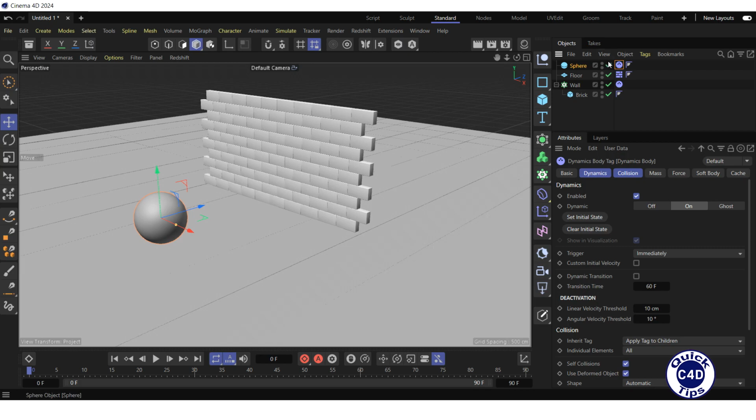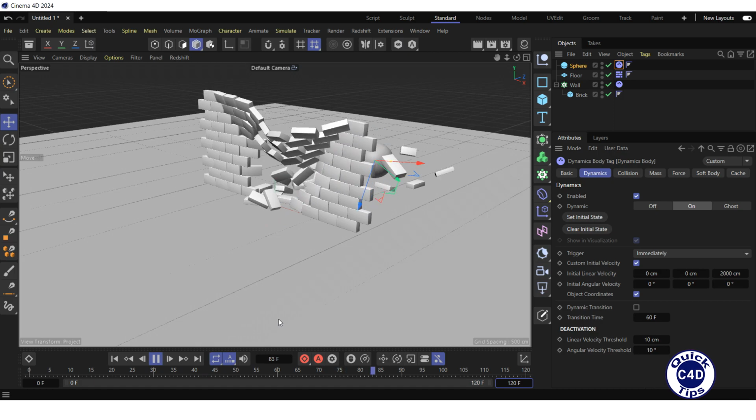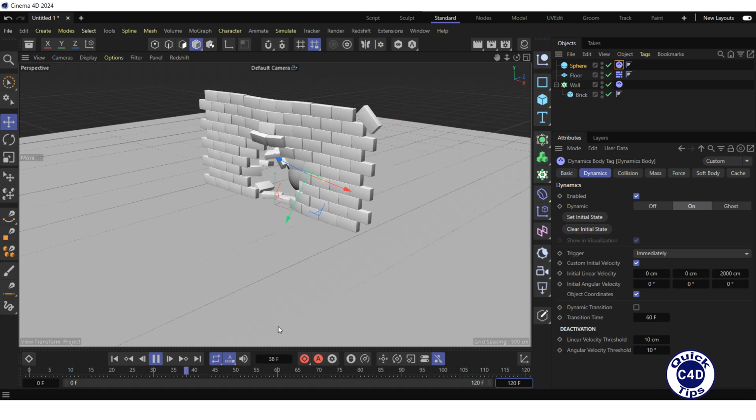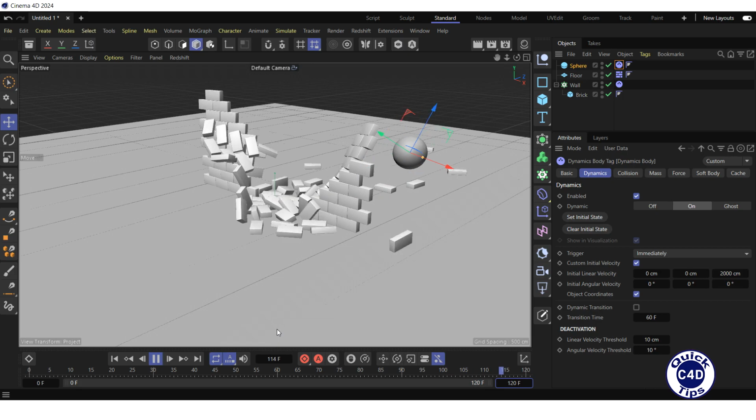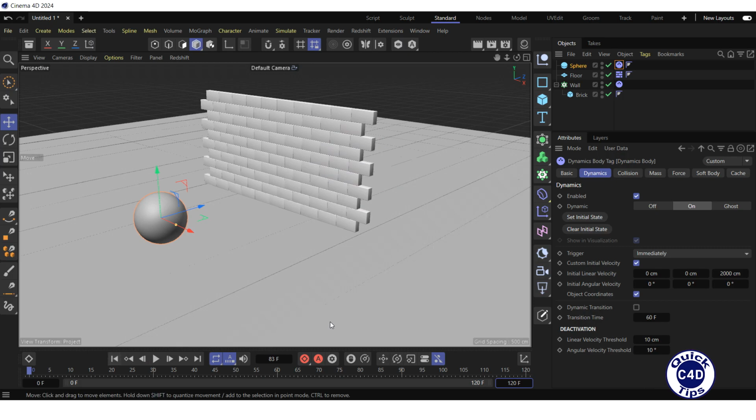Select the Dynamics Body expression to the right of the sphere in the Object Manager, go to the Dynamics tab, check the Custom Initial Velocity box, and set the initial linear velocity along the z-axis to 2000 cm. Extend the timeline to 120 frames and click on the Play Forwards button to see the result. As you can see, the bricks are collapsing as if they were not stuck together, but simply stacked on top of each other. Stop the animation and go to the start of the timeline.